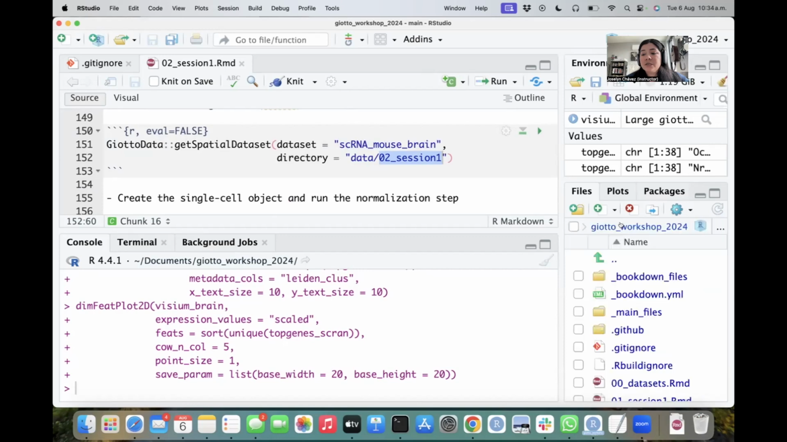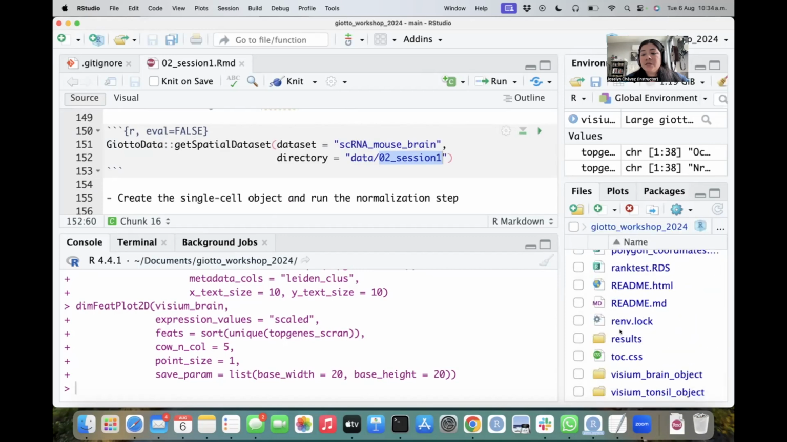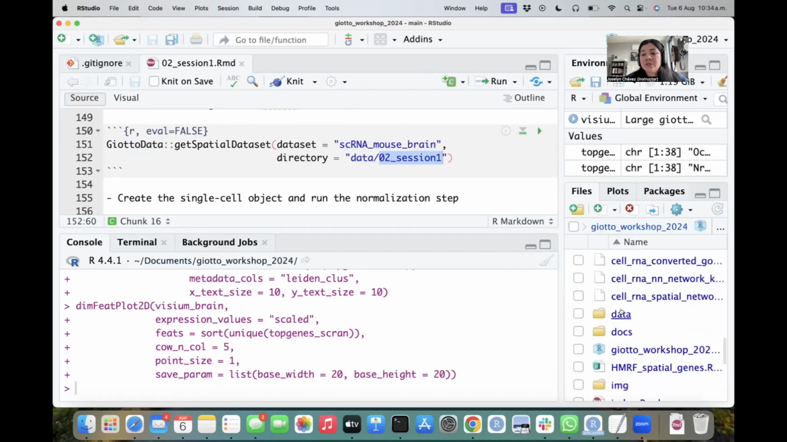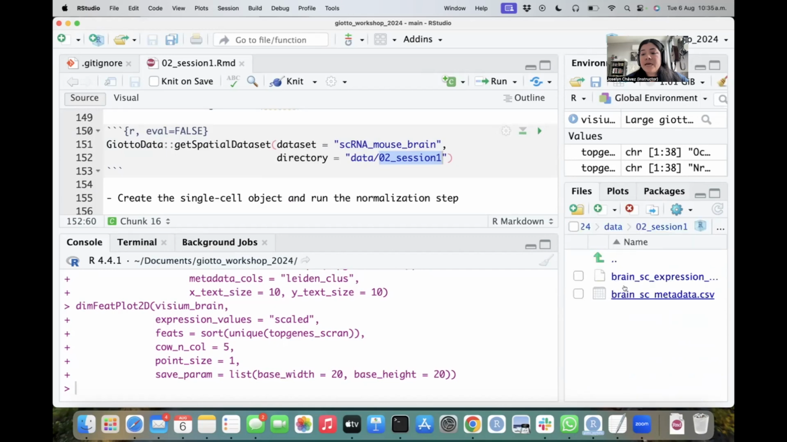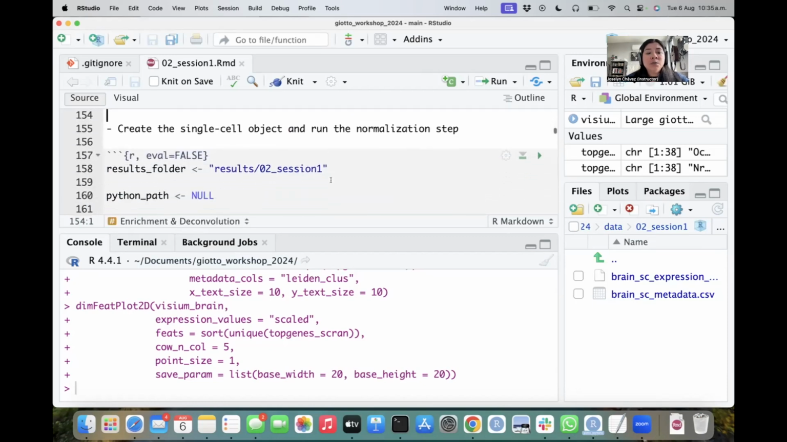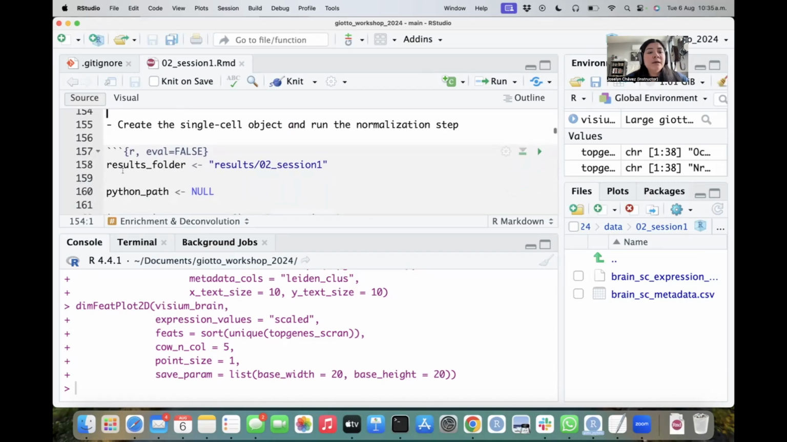Let me just double check. If not, you can download it. It's not taking too much time to download. Yes, I have it here. So in this case, these files, even if they are zip files, you don't need to uncompress them because they are not folders. They are just 2 files. So R is able to read them directly.